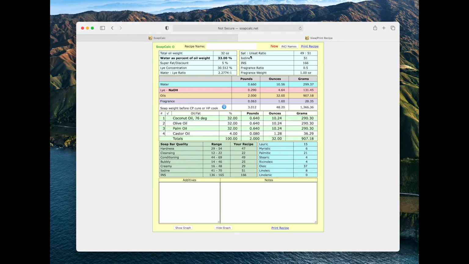Over here you have your saturated fat to unsaturated ratio. This will always be 100%. So it's telling you that you're using 49% saturated fat and 51% unsaturated fat. And it goes through your ratios here. We left that as the default, and it's giving us 1 ounce because we're doing 2 pounds of oils. So that's your ratio, 2 pounds of oil. We'll adjust that, and I can change that when I figure it out for my recipe itself.